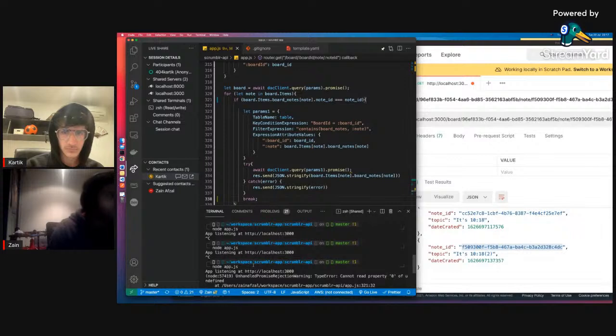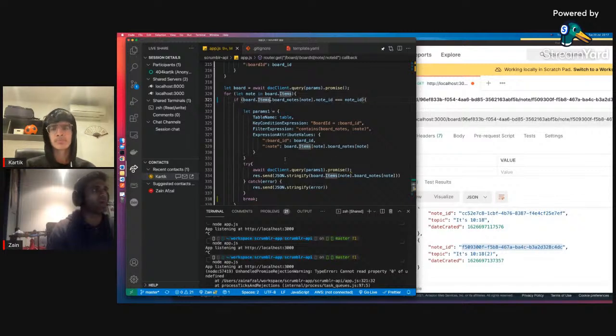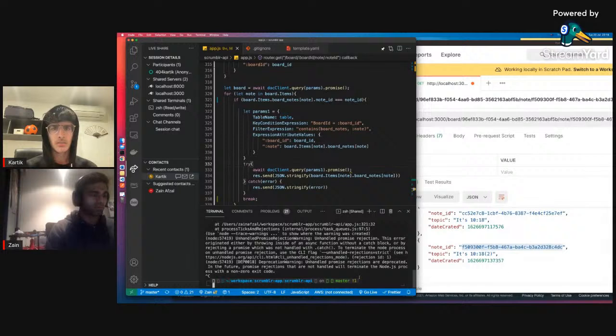What's the error? Properties zero of undefined. Okay. I think it's saying properties zero because we are missing that thing there. But let's leave it. I'll try it that way for our peace of mind first. Now let's try this.